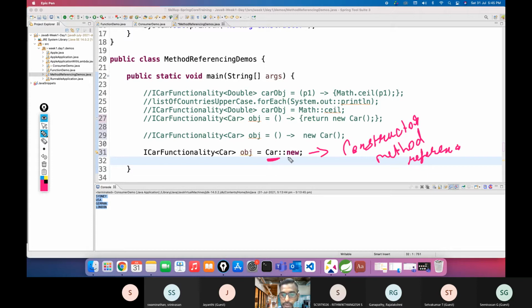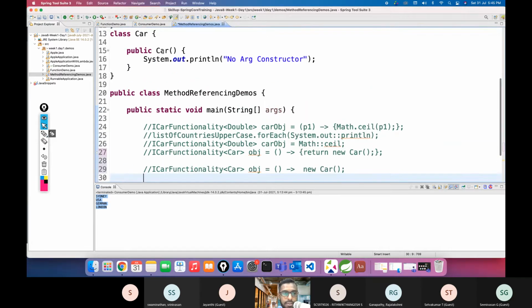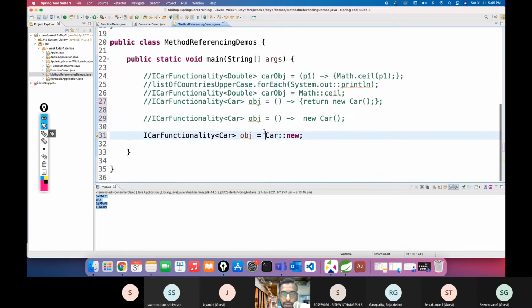The name of the class, scope resolution. What is the new keyword actually going to do? The new keyword will call the constructor of which class? The Car class, because without a constructor you cannot create an instance, right? You can also have a default constructor, but I've explicitly written a no-argument constructor. Let's see what's going to happen when I execute this. The understanding is it should invoke this no-argument constructor and print the no-argument message. So let's right click, run Java application.